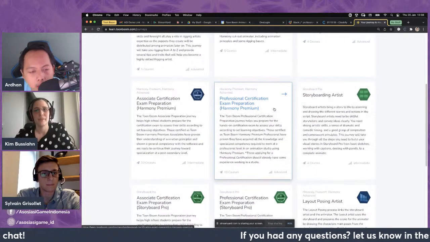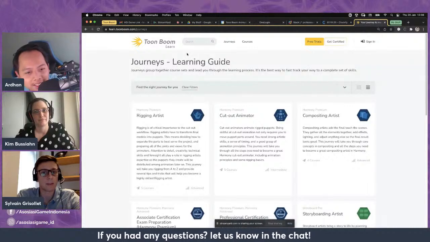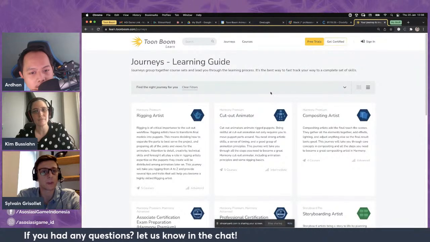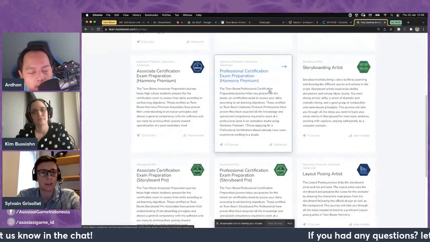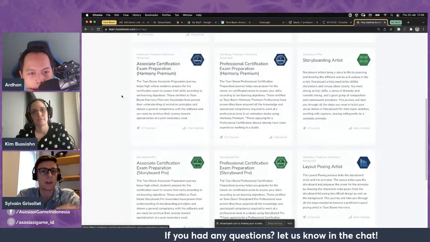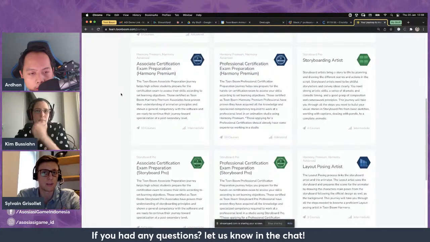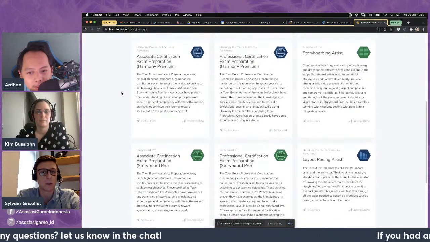We have separate certifications for both Storyboard Pro and Harmony. So you have these two levels: Associate, which is more of a beginner thing, a multiple choice questionnaire; then Professional, that's really, as the name says, professional, which is actual assignments in the software.